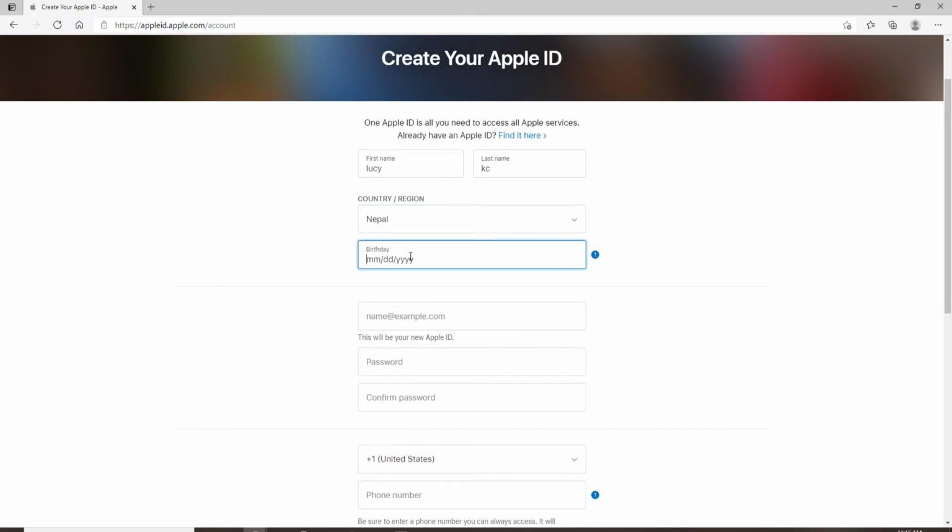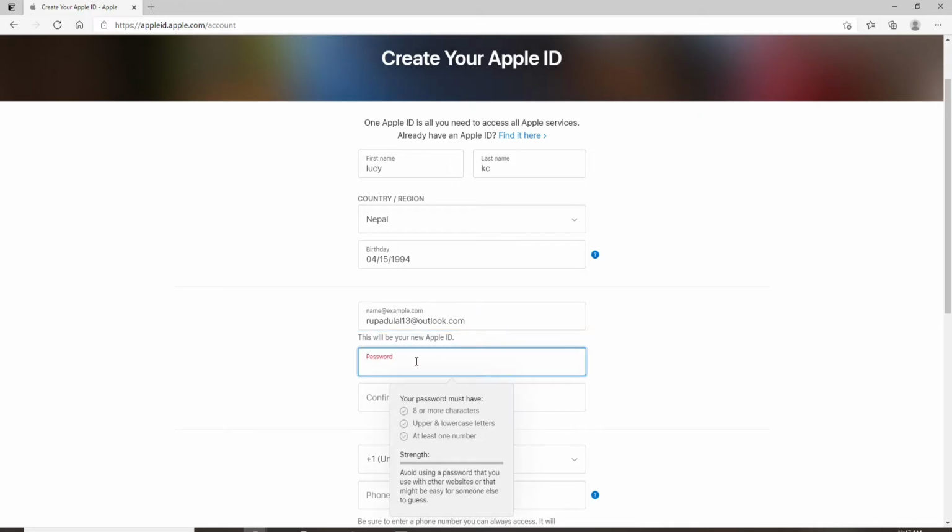Enter your birthday information on the next field. Now, type in a new Apple ID you want to create. After you enter an email, move on to the next field and type in the password for your account. Make sure your password meets these criteria as mentioned.